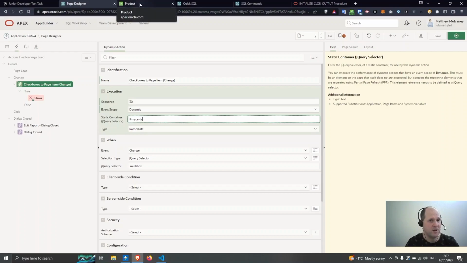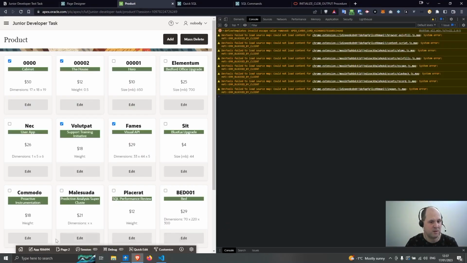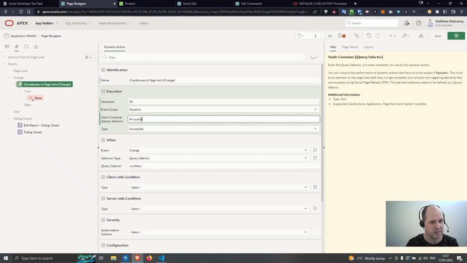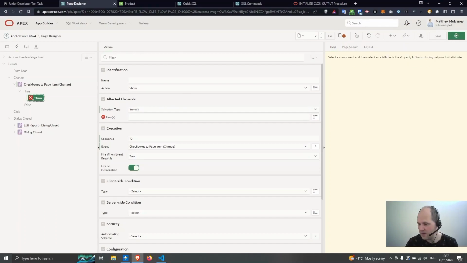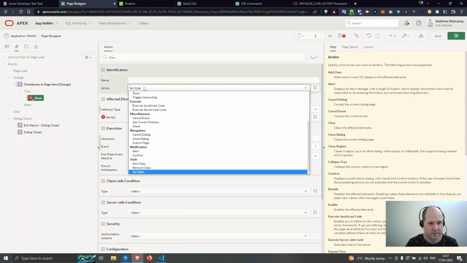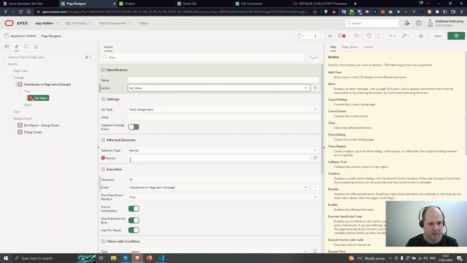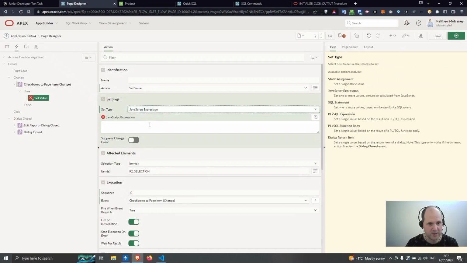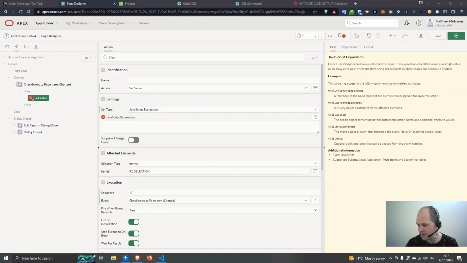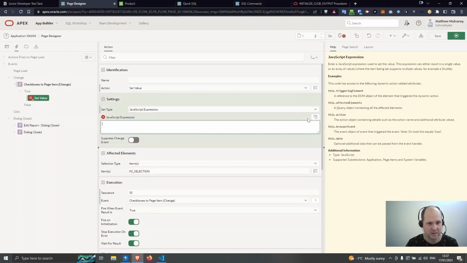Yeah, so the region doesn't change, but the contents of it does. So the contents are static. The region is static, but the contents are dynamic. So each time that changes, it should run this piece of code, and I'm going to use a SetValue. SetValue. I'm going to set it into the item P2 selection, and it's going to be a JavaScript expression.